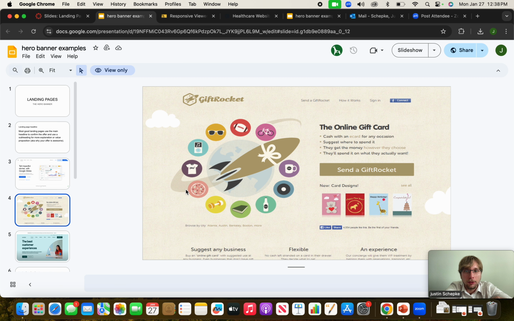Okay. Same thing here. Boom. Gift rocket. What is it? The online gift card. Beautiful headline. Within 2 seconds, I know exactly what we got here. Okay. At first, I'm not sure. This doesn't tell me anything. It necessarily doesn't tell me a lot. But then, gift rocket, the online gift card, took 2 seconds. Right. They sell gift cards online.